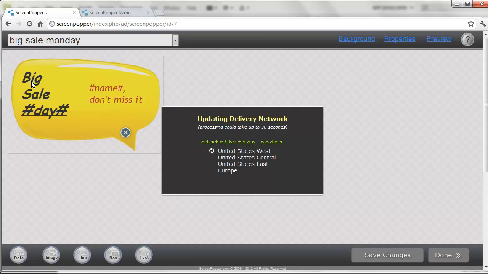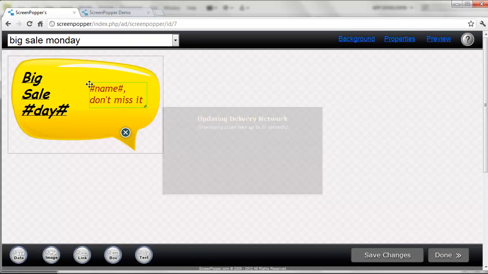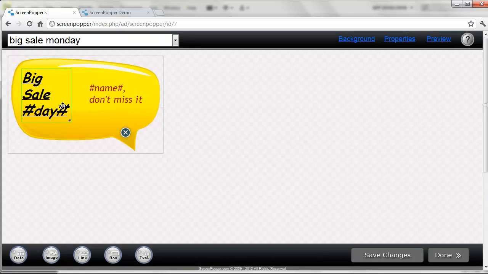Now we have two text elements. It says big sale, pound, day, pound, and pound, name, pound, don't miss it. What we're going to do here is dynamically replace day and name with content passed in through the launch code. Click Done.